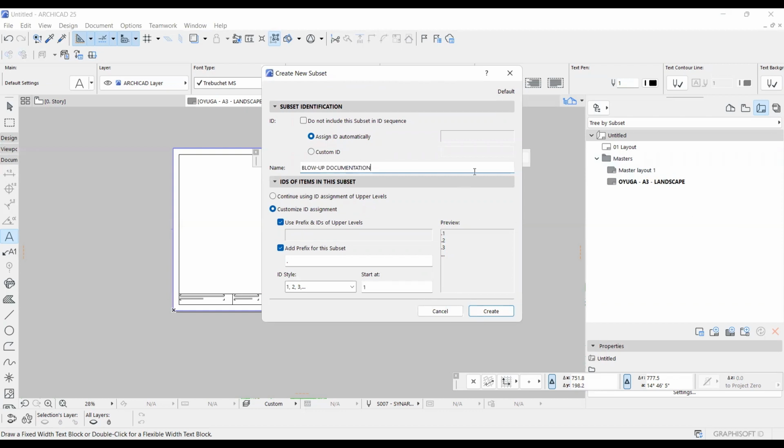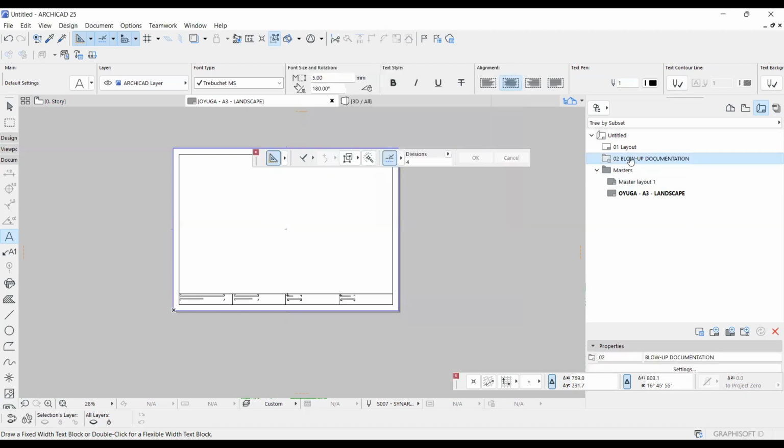I'll want you to look at what happens there. You'll see a new thing being created, and there it is. So we have a subset called blow-up documentation, and you can have subsets within subsets within subsets. Is that clear? Then within that subset, I want to create a layout, and in that layout, I want to put my plan. So I'll come and create new layout.